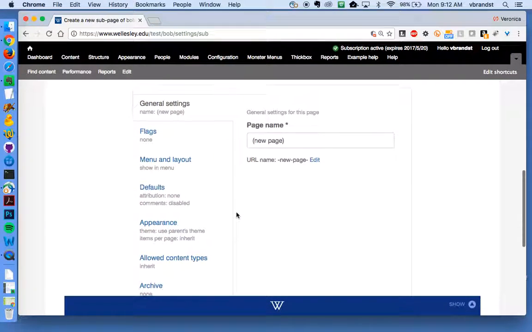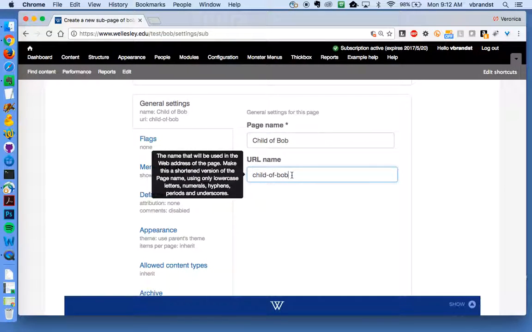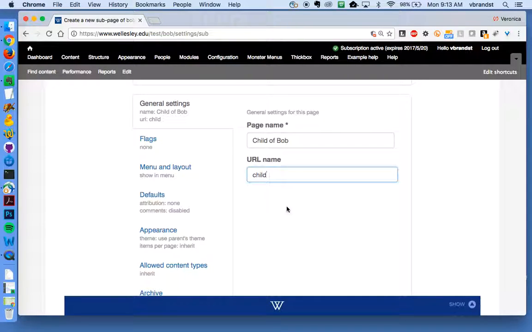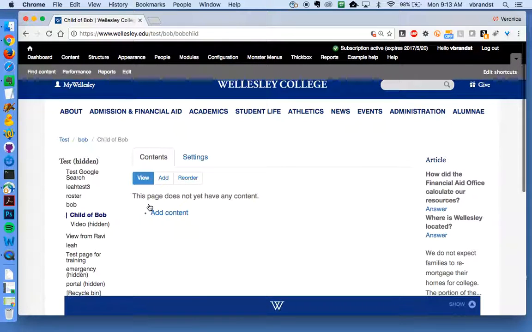From here, all you need to do is create a new page, which I'm going to call Child of Bob, and it has a URL that it automatically fills in. I like to edit this because I want this to be short and not have any little hyphens or anything in it. And I'll call this Bob Child. And click Create Subpage. It's as easy as that. So you can see now you have the original Bob page and then the subpage of the Bob page. And I have a spot here where I can add content to that page.